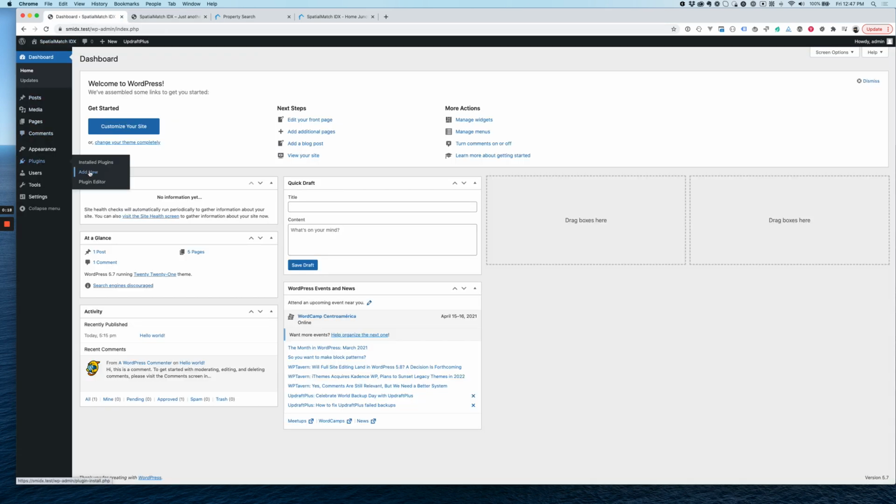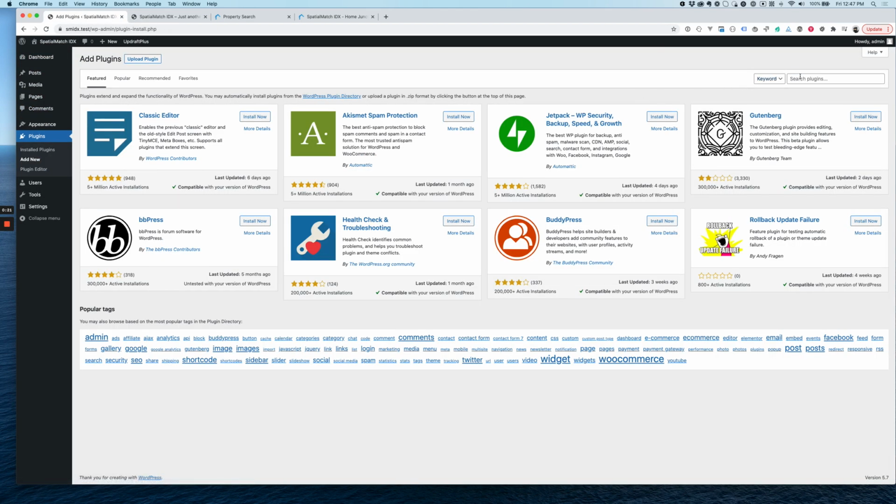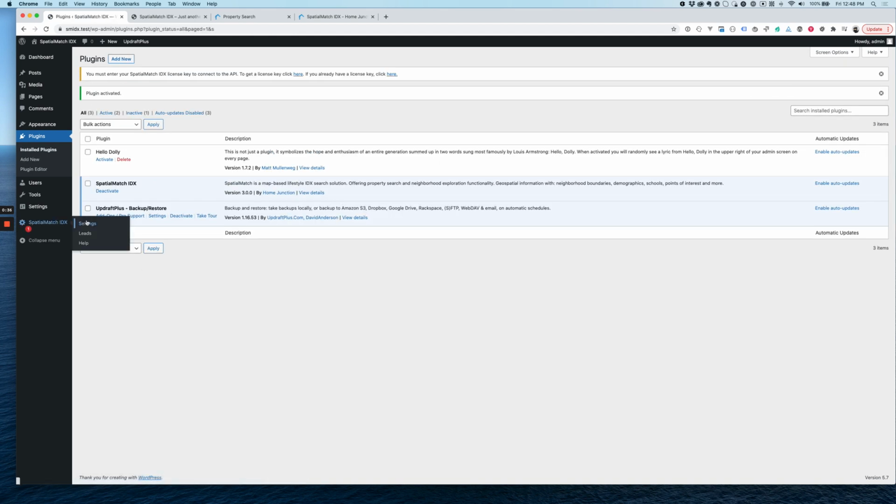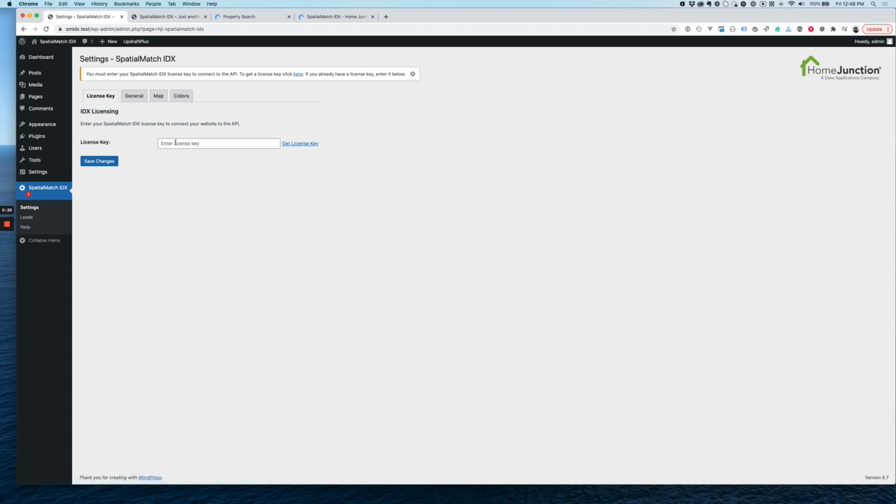Go to the plugins, add new, and we're going to look up SpatialMatch. All right, when found, click install now, wait a bit. And activate. Then we'll go to SpatialMatch IDX settings and enter our license key.